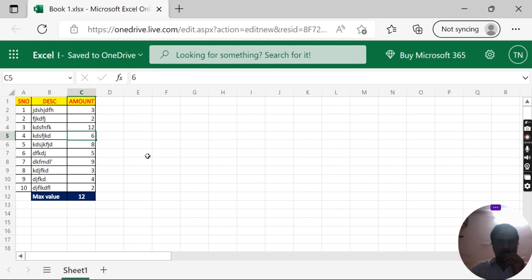Fine. So in this session we got to know a function named max that helps us to find out the maximum value in a column in Excel.